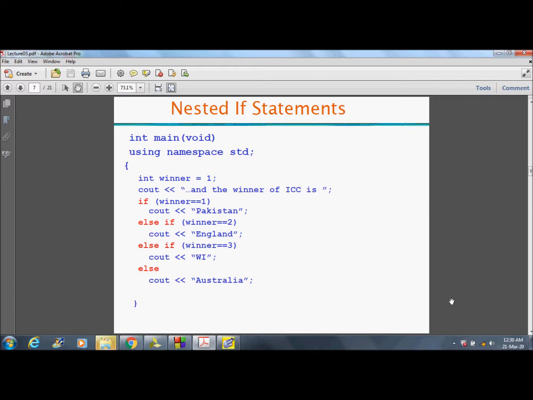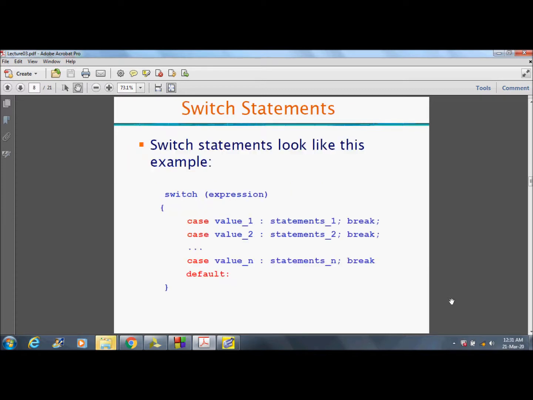So in the else structure, we can also put "you entered the wrong code". The same structure can be implemented in a switch statement, so that in the expression we write switch winner, and the value of winner will be the value of the cases. For example, in case 1 we will print Pakistan, in case 2 we will print England, in case 3 we will print West Indies, and in the default case we print Australia, or we can say wrong code entered. So default is similar to the else structure.